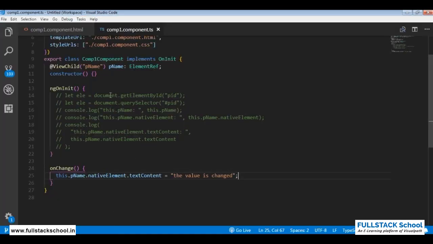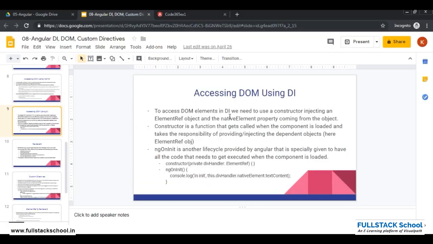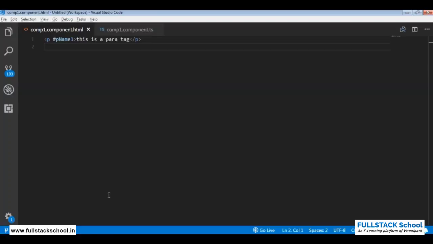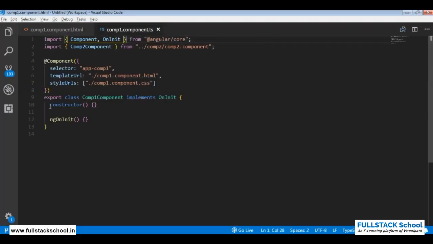So this is all using non-DI, and we'll see accessing DOM elements using DI, dependency injection approach. To access DOM elements in DI, we need to use a constructor injecting an ElementRef object and the nativeElement property coming from the object. So we need to use constructor now.